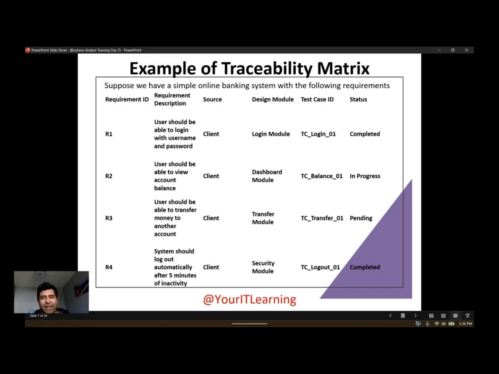Again, requirement 3, R3: user should be able to transfer money to another account. The source was client. Design module is again transfer module. The test case ID will be TC underscore transfer underscore 01. So see, the test case IDs are changing. The first requirement was login, the second requirement was balance, and the third requirement was transfer. So we are making sure the test case IDs correlate to the requirements. And the R3 requirement is still in pending state.